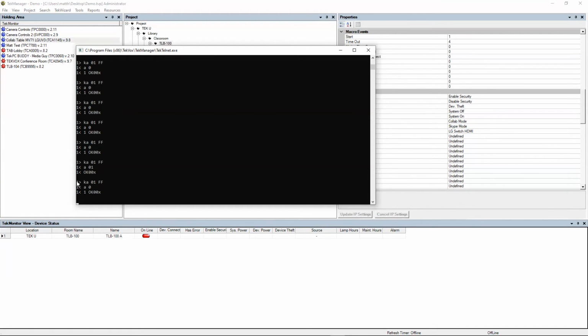As you can see, it has the number of the serial port along with an arrow indicating whether the information is coming from the TekMonitor or from the display. So an arrow to the right, that is information, data, commands the TekMonitor is sending out, and an arrow to the left, right here, is responses from the device.